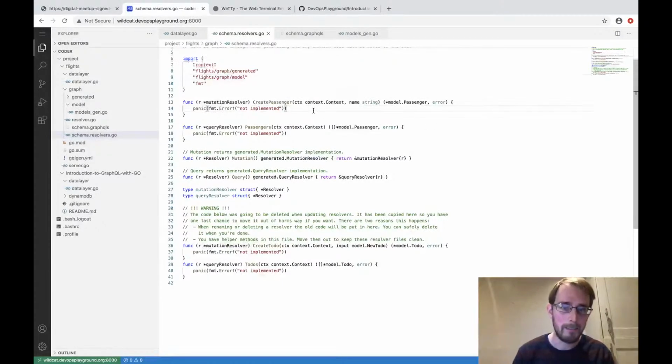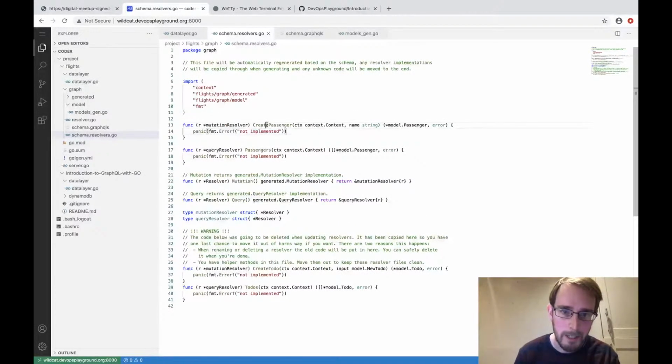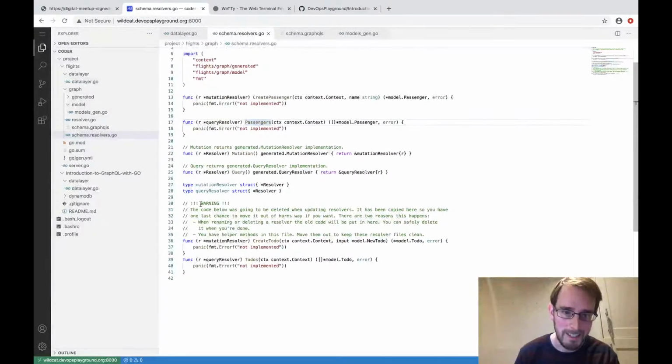And you can see here that it's created a create passenger function and a passengers function, which have got a panic saying they're not implemented. If you scroll down a bit further, there's this big warning. The create to-do and to-dos were there from the beginning when the project was initialized, the same as that schema. So the warnings that happened when you triggered the generate were because it no longer knows what to do with these. But if you'd implemented them, it doesn't just want to get rid of the code that you spent time implementing. So it moves them down to the bottom here.